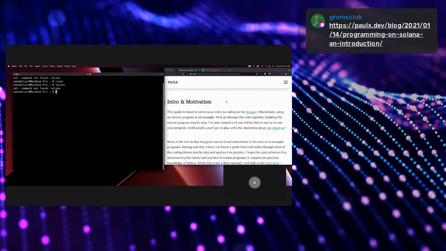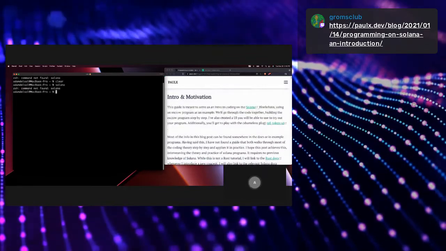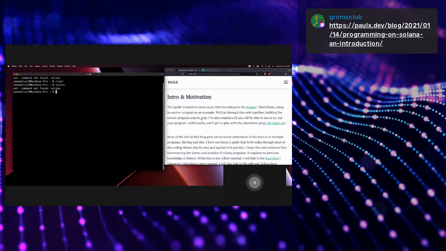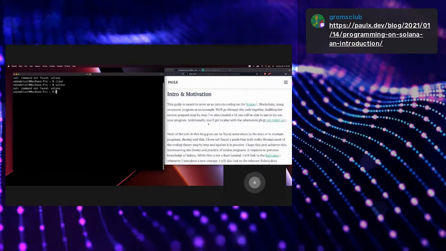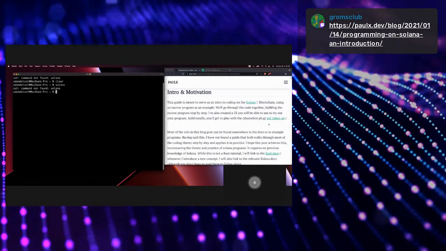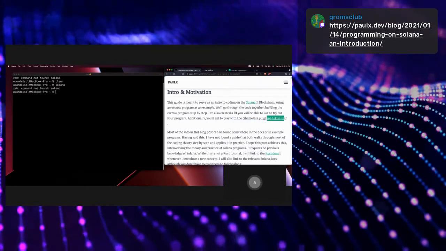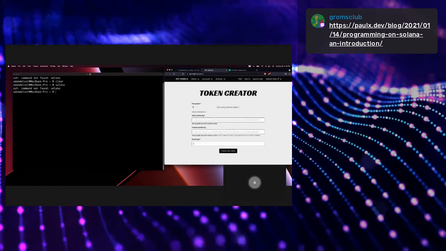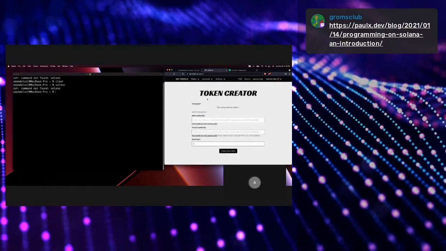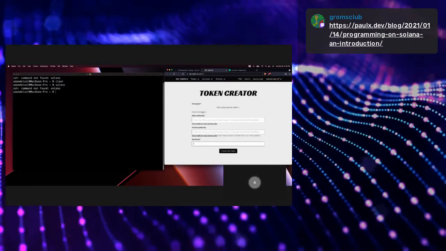All right, so that's our escrow. We're going to go through the code together and build the escrow program step by step. I've also created a UI you will be able to use to try out your program. Additionally, you'll get to play with the SPL token UI. This is something paulx has created. I'm assuming it's up to date, I haven't looked at it in a while. So you can just create a token here.